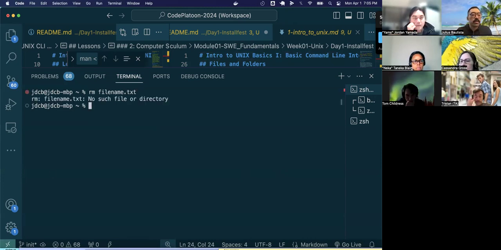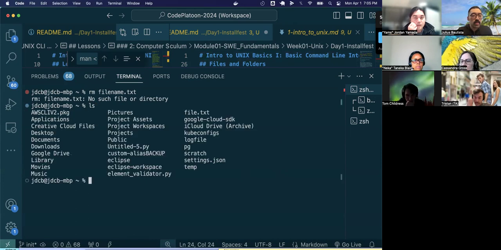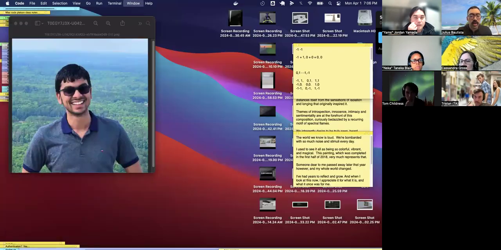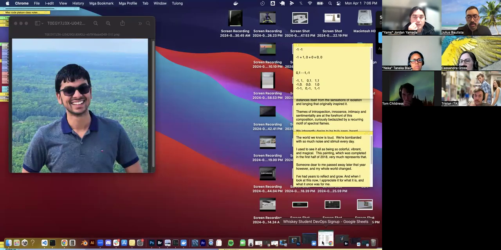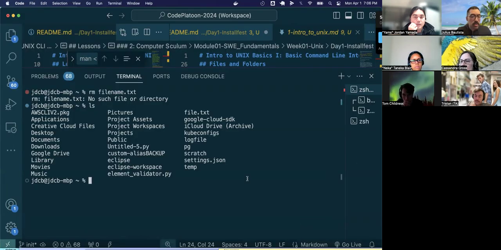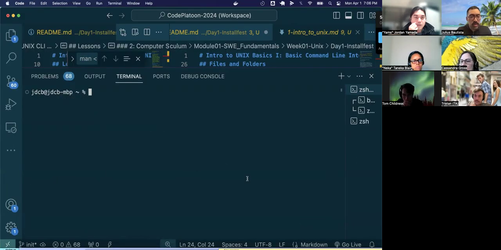Oh, it's because I named it file. So clear that. Let's fix that. And now my file is gone. All right. If I wanted to make a directory, that's pretty simple. mkdir makes a directory.